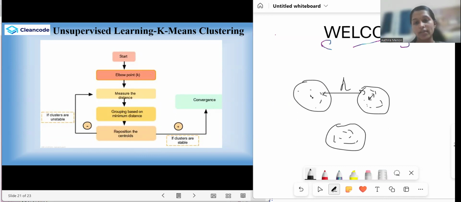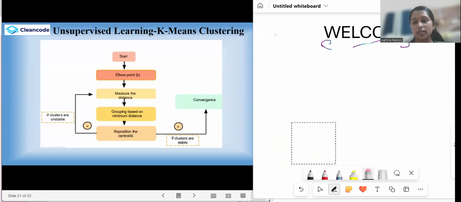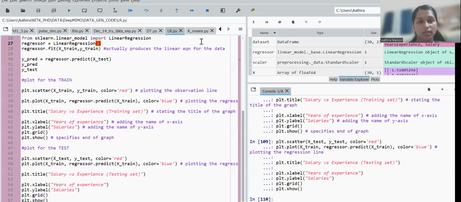You'll have a centroid for each cluster, and depending upon the centroid, you'll be calculating the distance. If the clusters are again unstable, you will measure the distance and continue this process. If the clusters are stable, you will converge, or you will stop your training process. This is the idea of clustering. Now let us get into the script and see what clustering looks like.